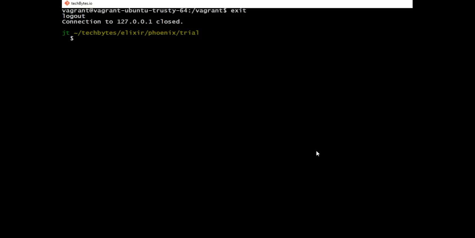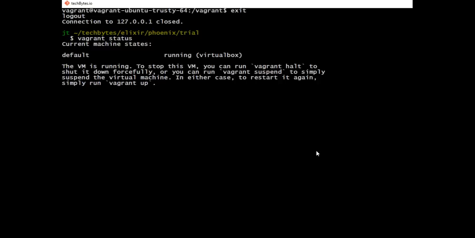So now the connection is closed, and if you wanted to see the status of the machine, you can hit Vagrant status, and it will show you that our VirtualBox is still running. But it also tells you how to bring it to a halt, or how to shut it down. So we can Vagrant Halt, which will shut it down forcefully, or we can suspend, which will shut it down gracefully, which we will do.